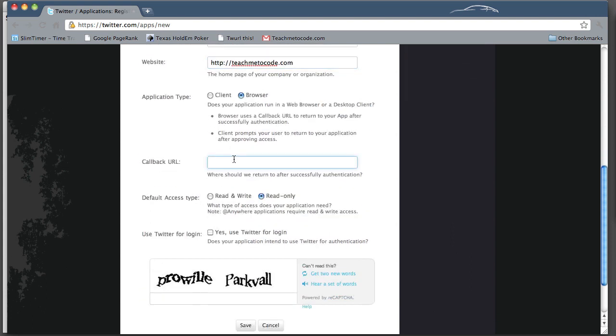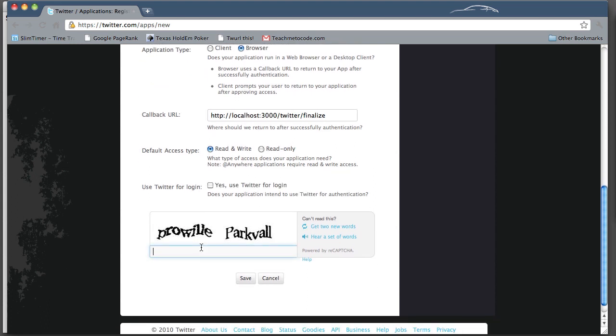Now, there are a couple of important things here. The application type needs to be a browser app, not a client app. Client app is something like a desktop application. It needs a callback URL. The callback URL is just where it's going to go after it's successfully authenticated somebody. And we want read and write privileges so that we can update people's status, add friends, all that good stuff.